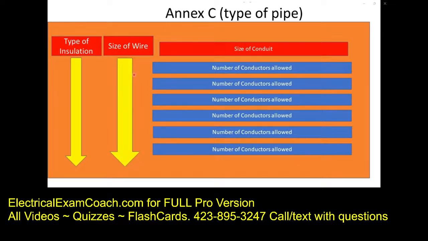Then once you find both of those, you'll come across the top of this table, and you'll see your trade size of conduit. All of our familiar friends, 1 inch, 2 inch, 3 inch, and so on and so forth. Once we line all three of those up, all we have to do is come down and tee off, and we find how many wires can fit inside of that conduit legally. I love this table because they've done all of the hard work for us that I'm getting ready to teach you in lesson 7.2.